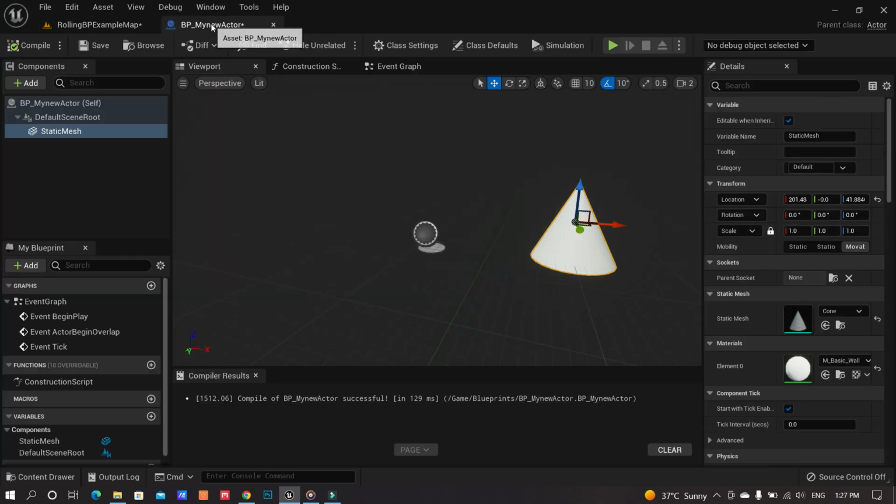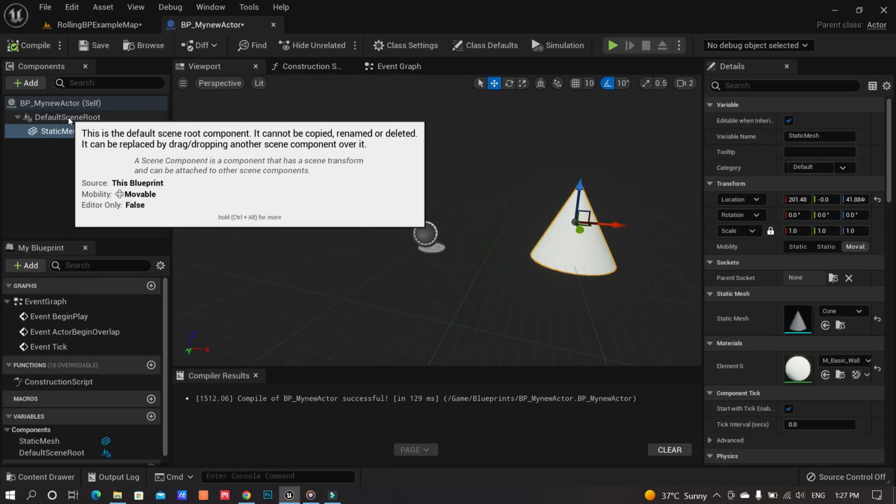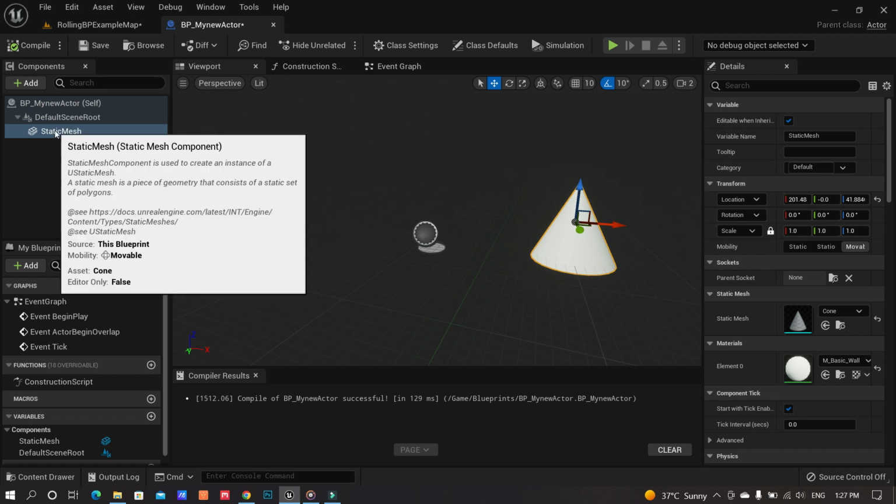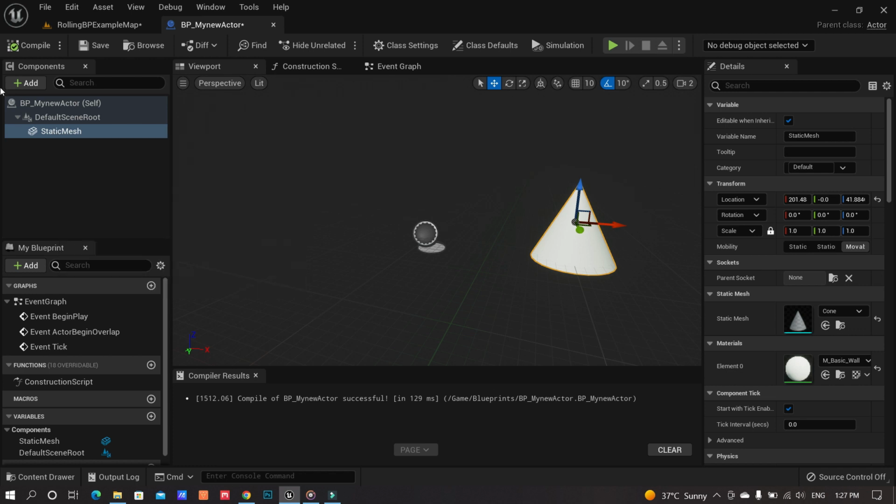Why? Because it is attached to the default scene root. Now I want to add a very important aspect in terms of attaching components. You see that our current static mesh is attached to the scene root. In the same way, we can have endless static meshes here, or other components, attached to the scene root as well. So let's say that we want to have another element, another asset of a static mesh type, added to our viewport.